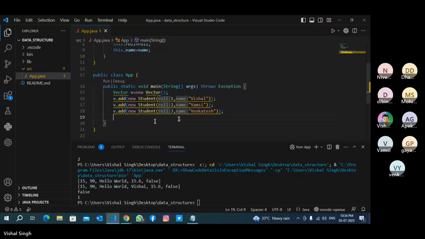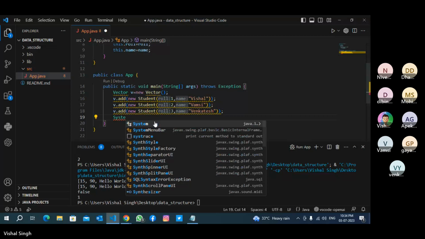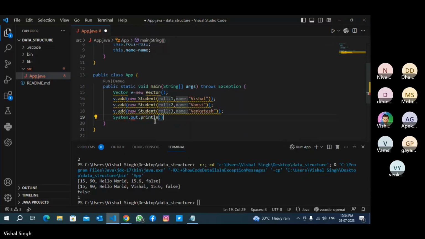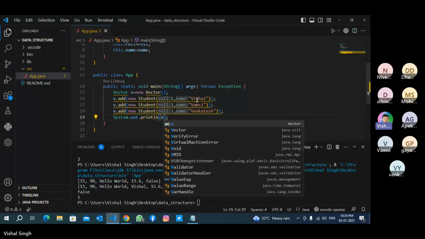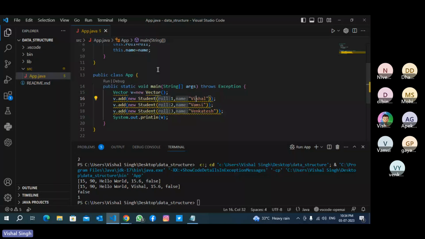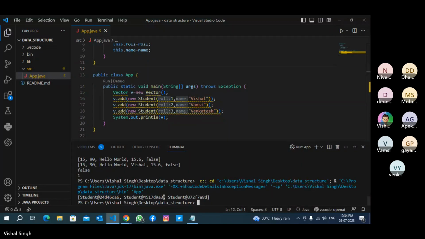Okay, System.out.println(v). What will it print? The address of the first object: the class name at the rate, and then the memory address. Class name at the rate memory address, like at which memory address you have the object.